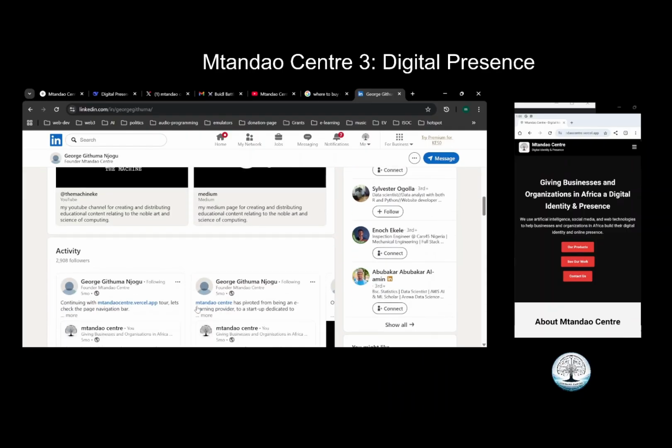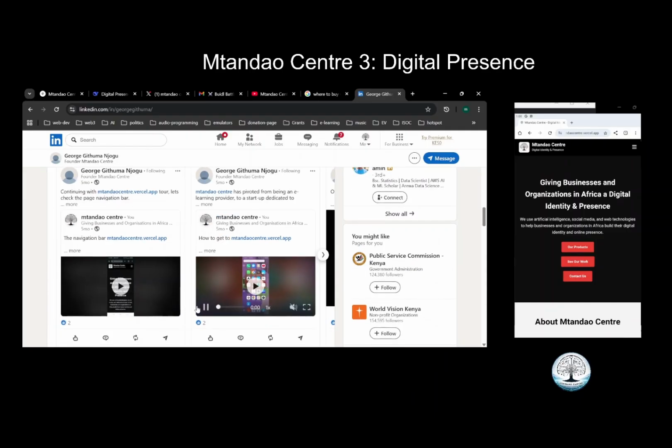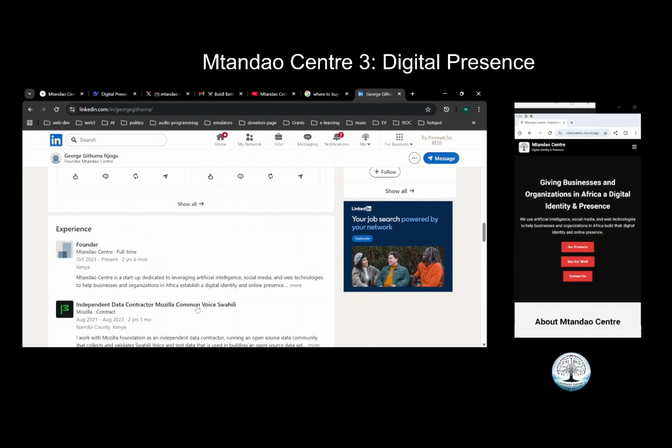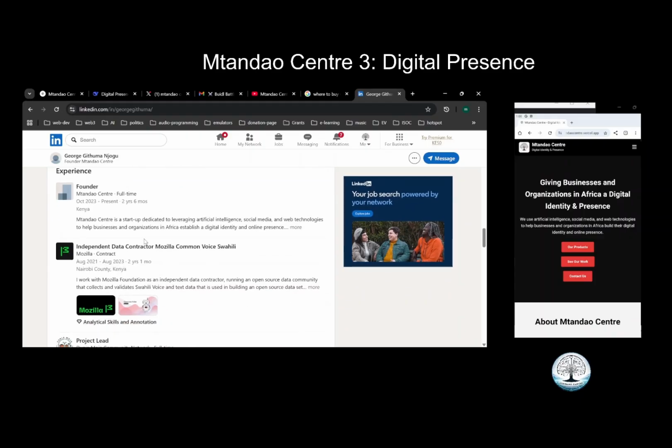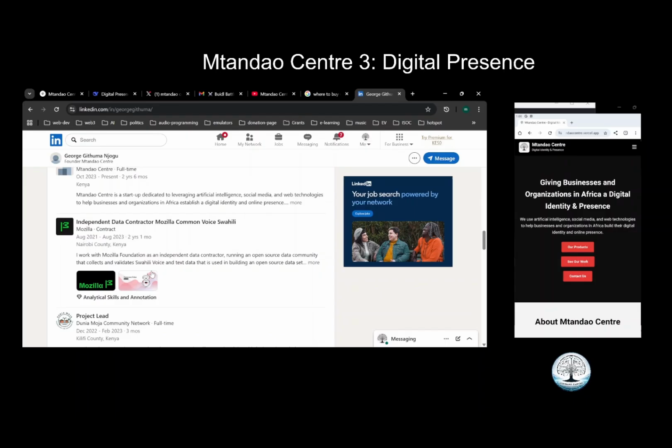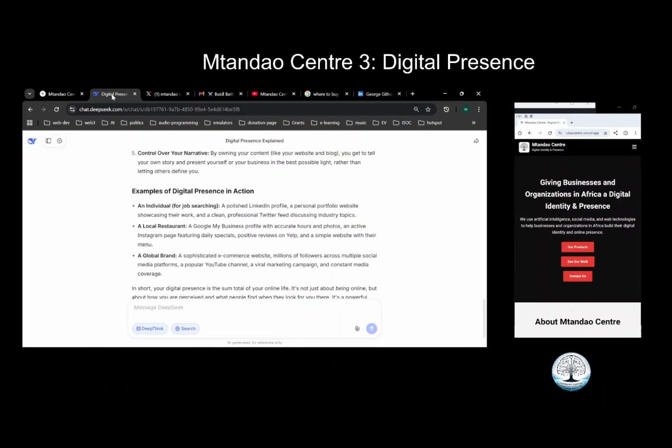Founder of Mtandao Center, independent. If I was looking for a job, I would use this to be able to sell myself. But I'm not looking for one right now, but we can collaborate. That's one example for an individual.